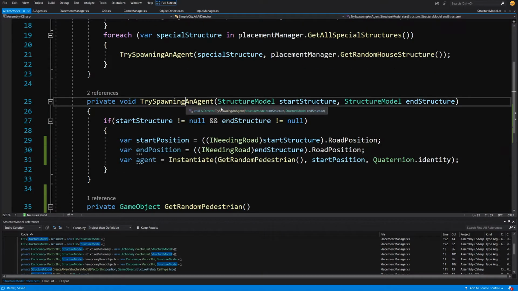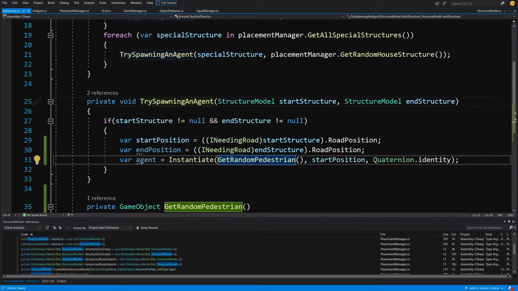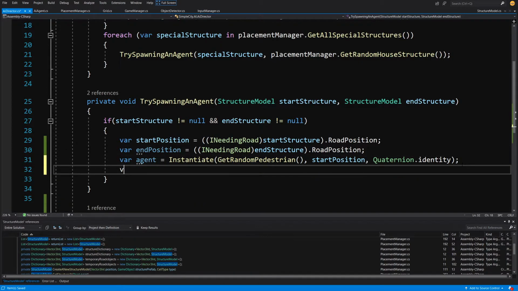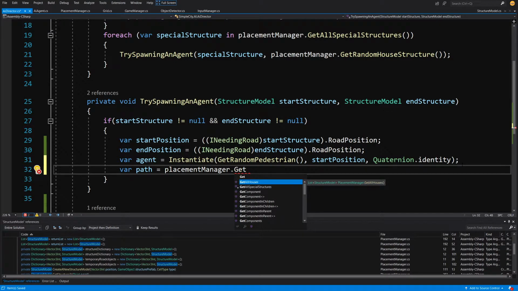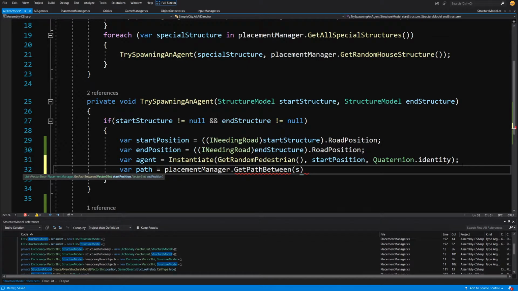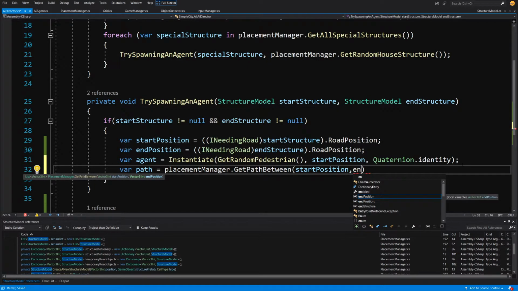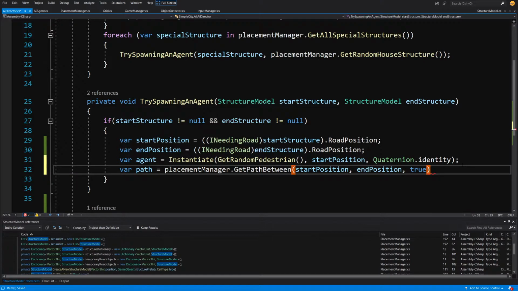Let's slide back down to our TrySpawningAnAgent, and now what we can do is call var path equals our placementManager, and it has a method called GetPathBetween, and we are going to pass here our start position, our end position, and we will want to pass here an argument true. Okay, and we have an error here.